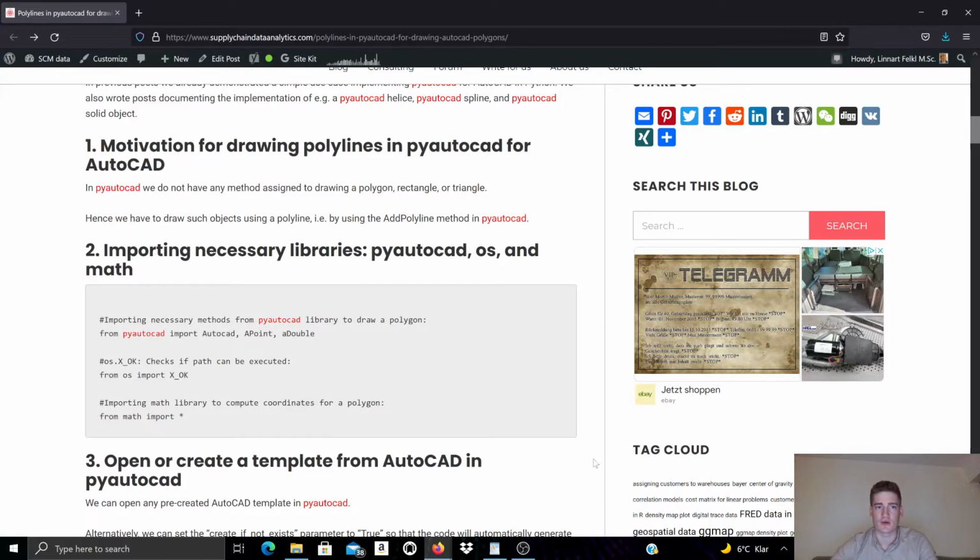And in this video, I want to go over a post that we published documenting how to create polylines using pyautocad. And the reason for polylines to be of interest is that there's no direct command for example, creating polygons, rectangles, or triangles. If you want to create objects like these ones, you have to use the add polyline method in the pyautocad module. And this is what we will be looking at in this example. We will be using the add polyline method to create a polyline that eventually ends up creating a polygon object or shape.